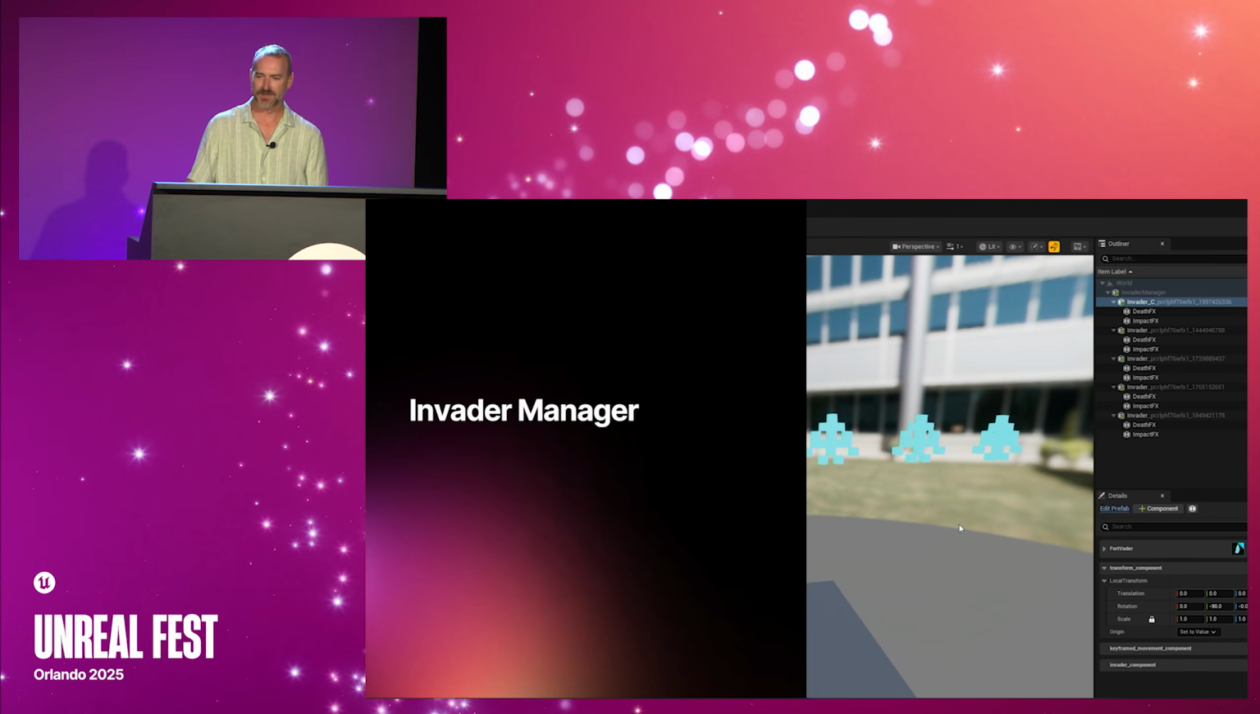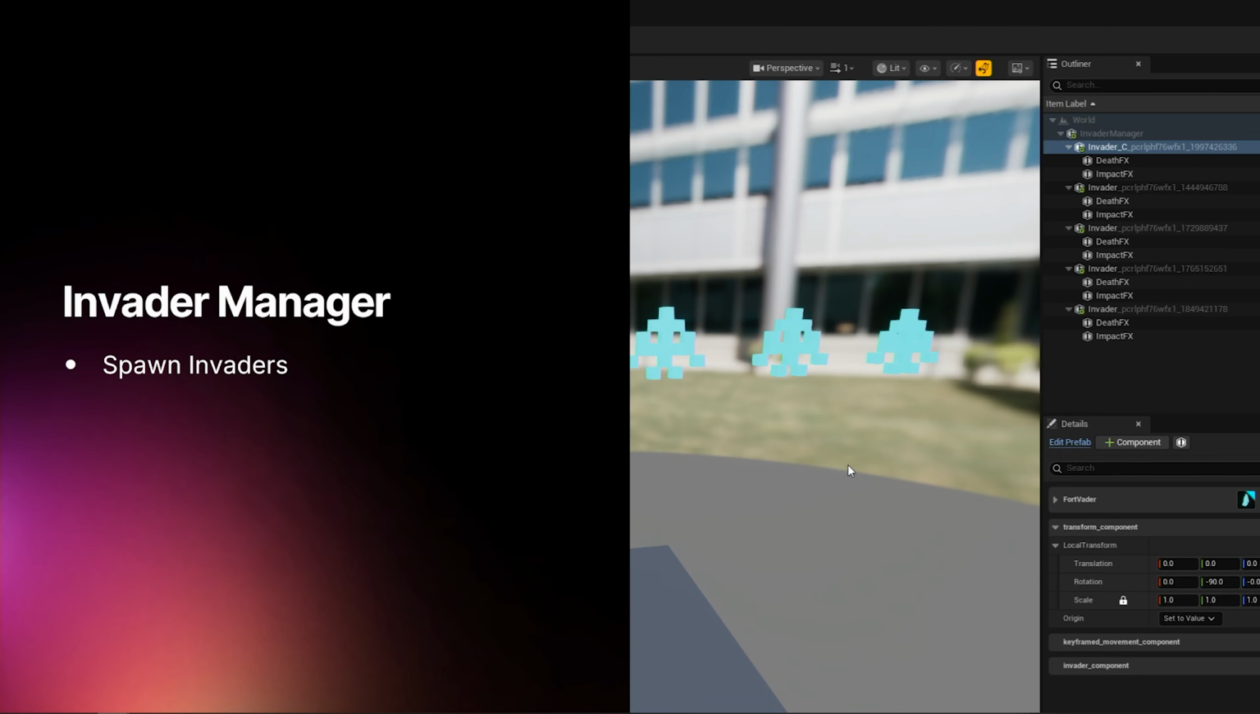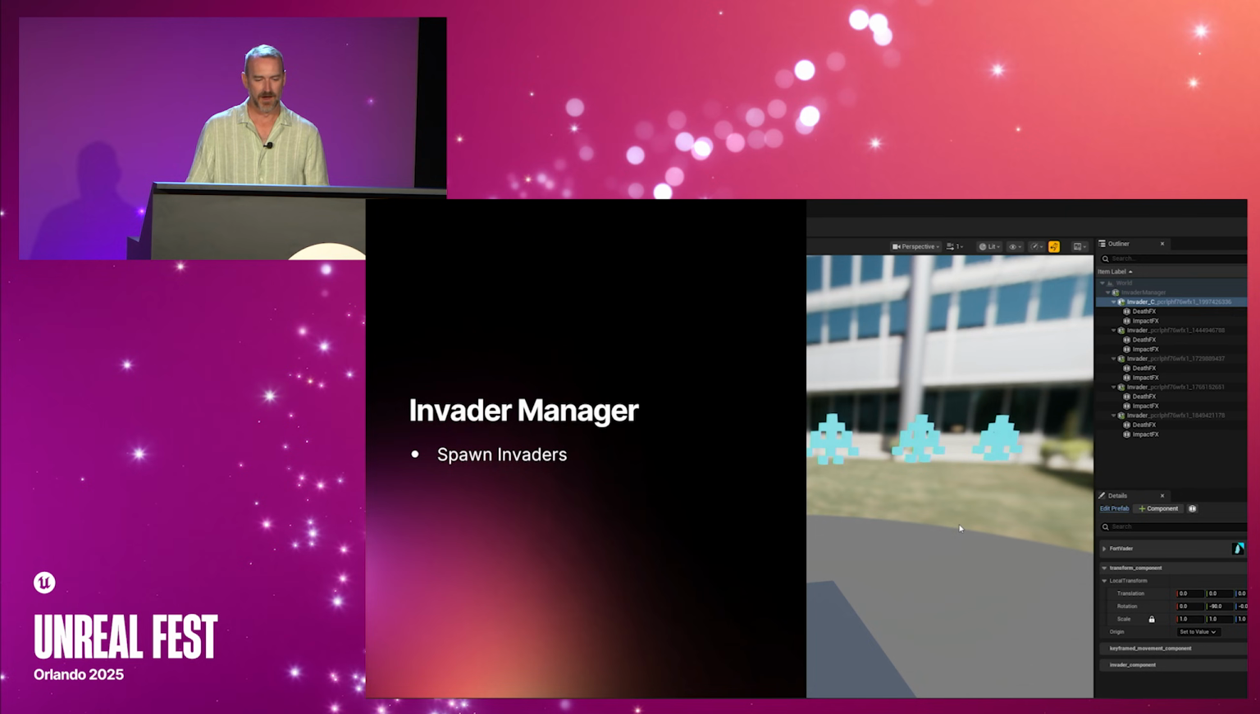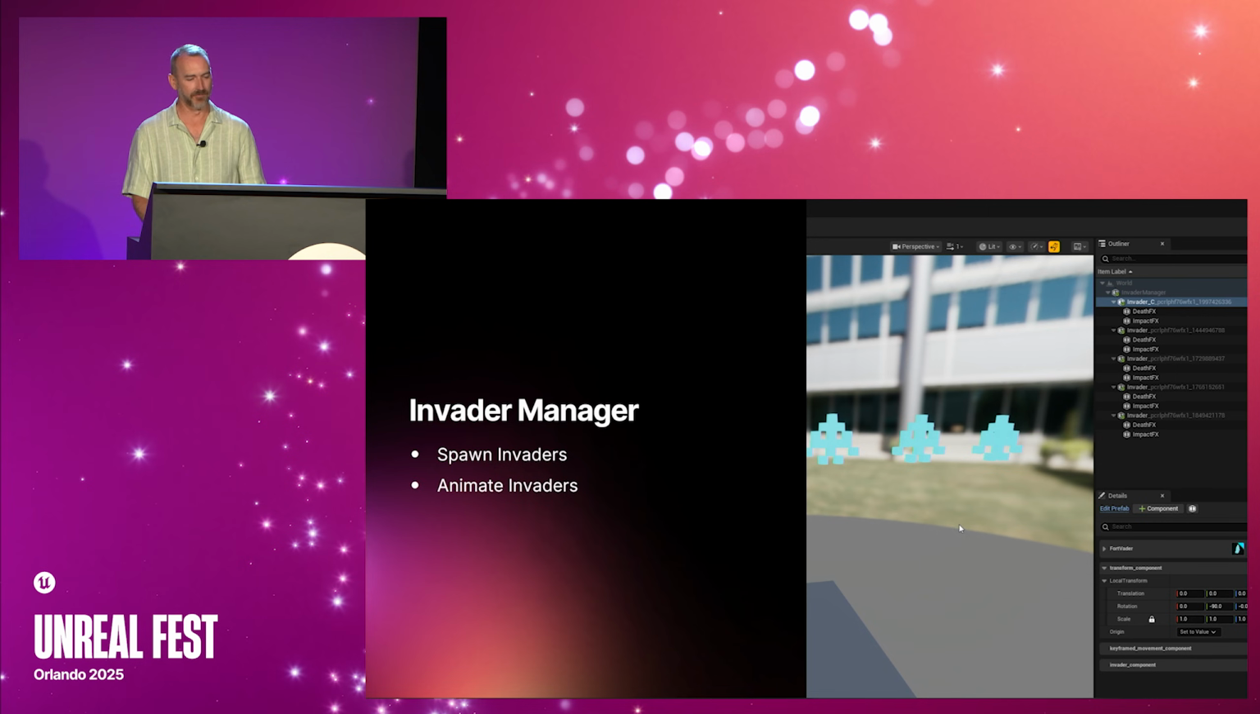So our invader manager is a prefab that spawns our invaders as nested prefabs. You can have as many layers deep as you want of prefabs inside of prefabs. So this is super handy for just being able to manage everything. Then our invaders need to animate.